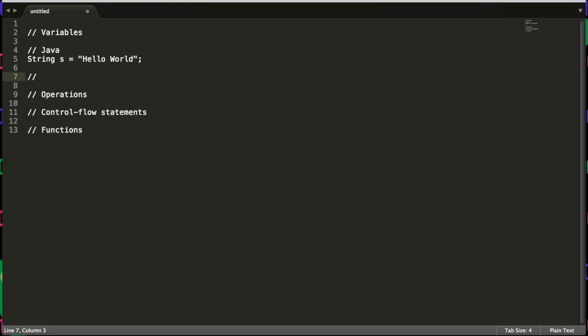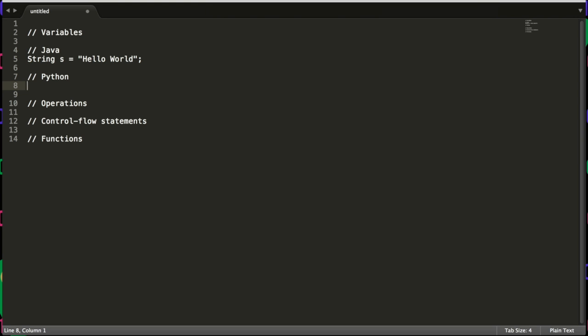But what about Python? This is a programming language we have not done before, but I'm going to show you what a variable is, and it's going to be so similar to Java, you're going to say, oh, I can code in Python now. And so what is it? It's s equals "hello world". You don't have to put the data type in front. And there's no semicolon. Pretty easy, right?